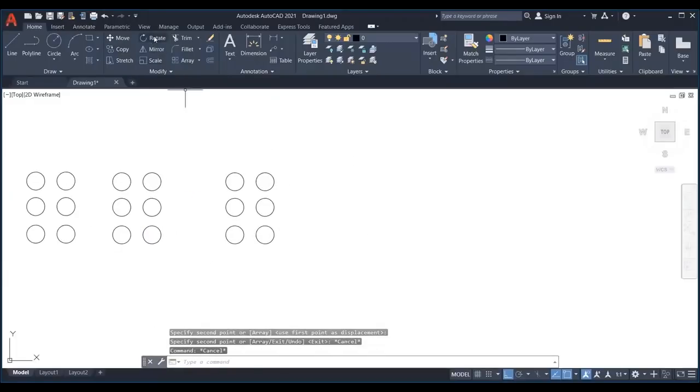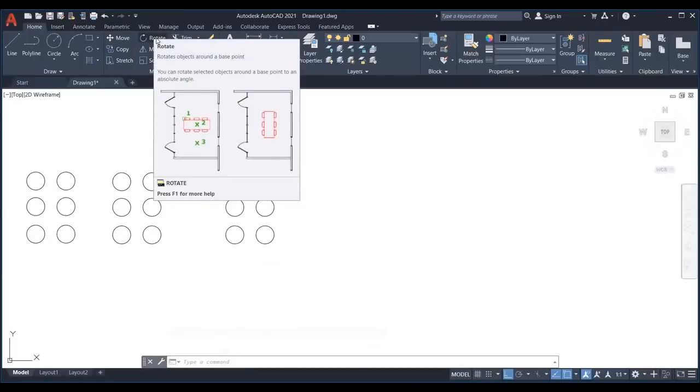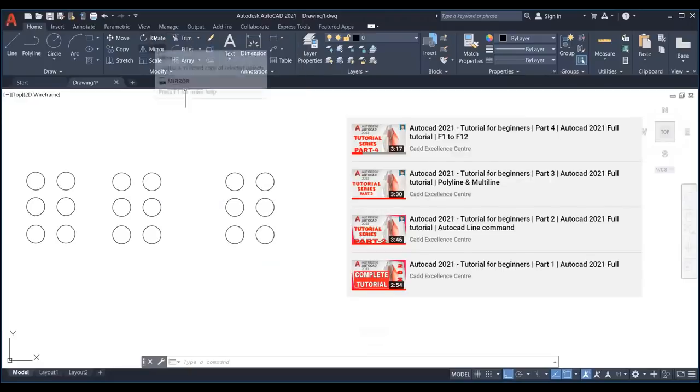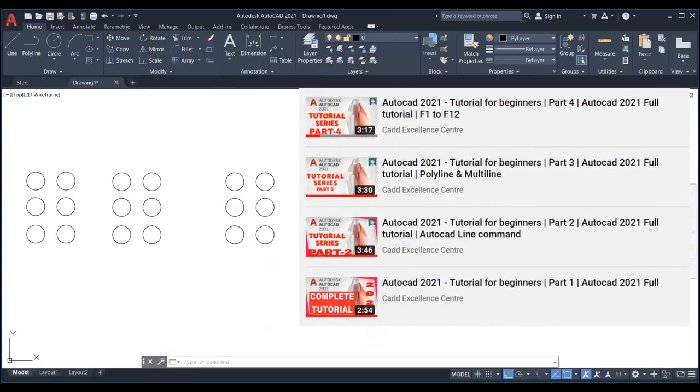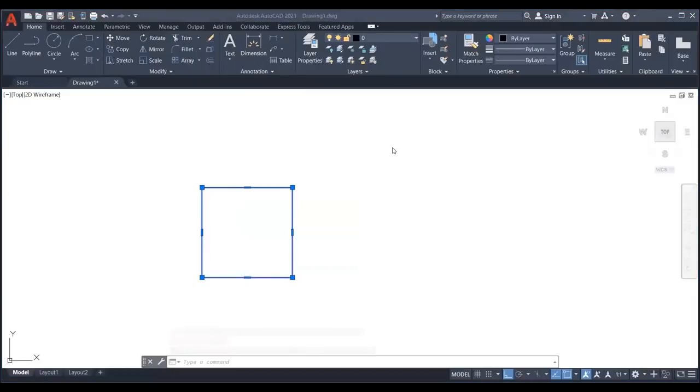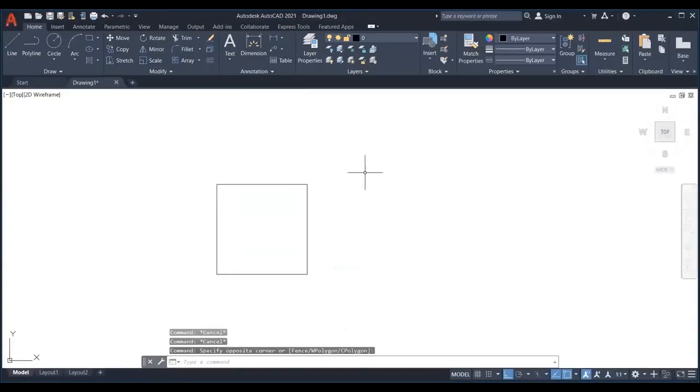Now moving on to the rotate command. The rotate command will simply help rotate an object. You need to recall the Autocad tutorial where we learned how to draw lines and angles. It will be important to remember the idea of angle in Autocad and the trigonometric circle. Now for an example, we will rotate a square to 120 degrees.